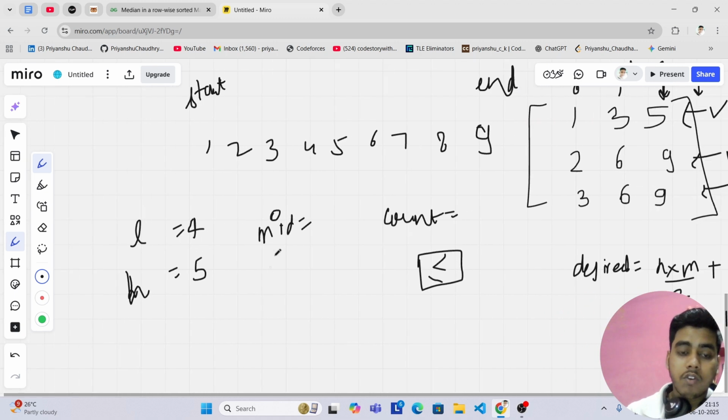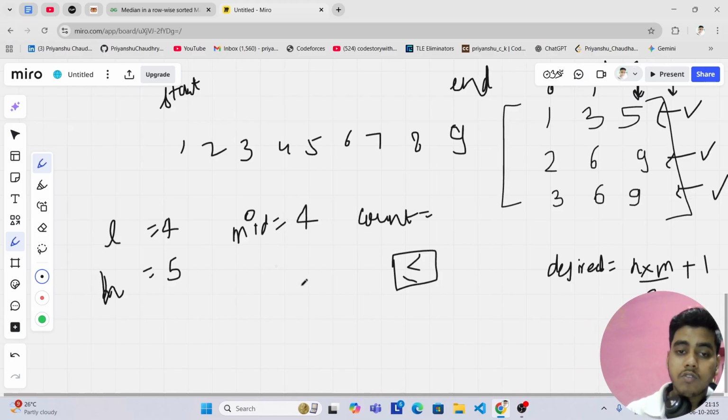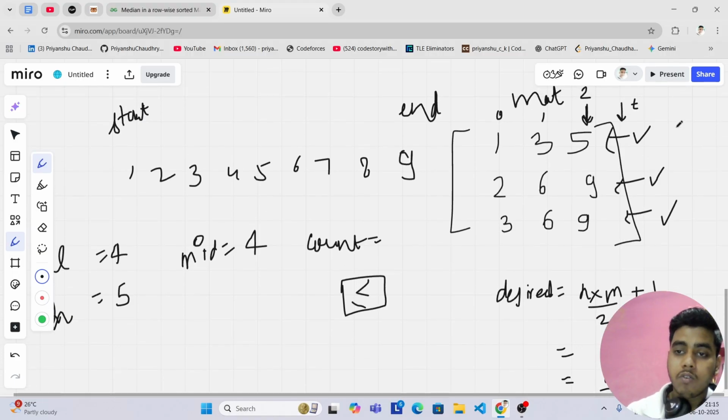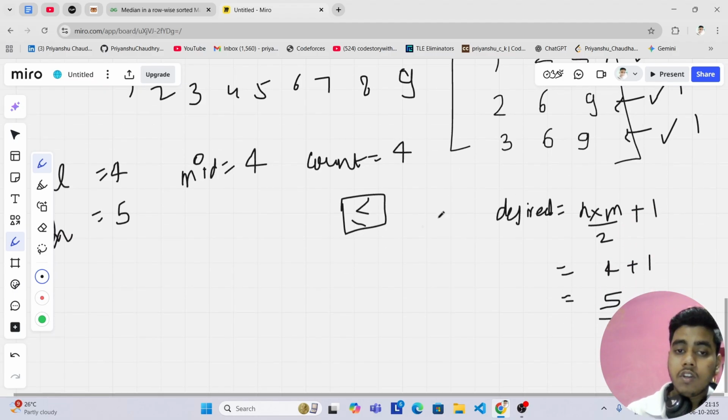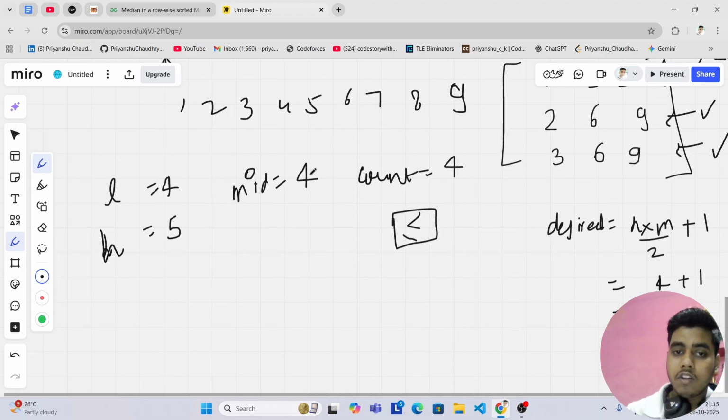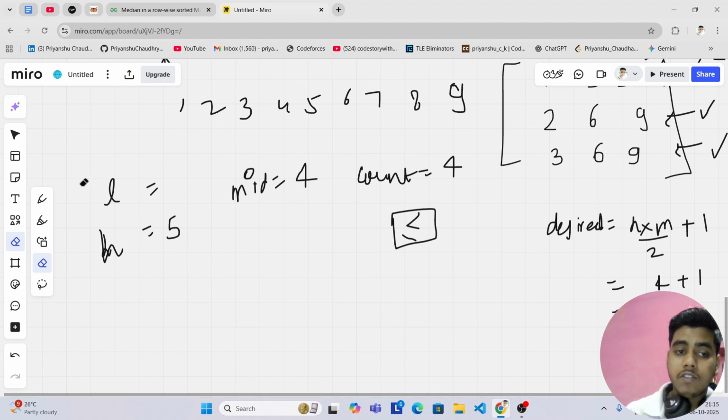So 4 plus 5 is 9, and 9 by 2 is 4. So mid is 4. And if we count here the number of elements less than or equal to 4 in the first array, 2, second 1 and 1, again 4. So now again the answer is coming less than desired, it means mid is not my answer. Again if I have to move further forward, I will say that low is now my mid plus 1.